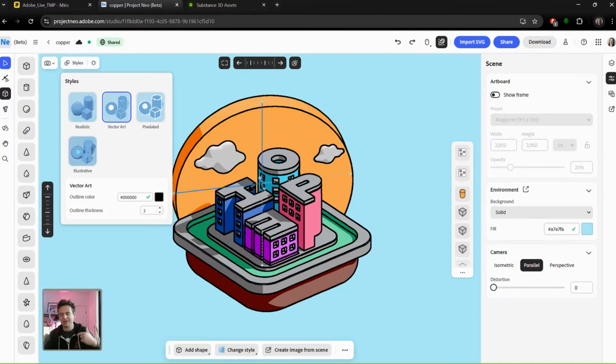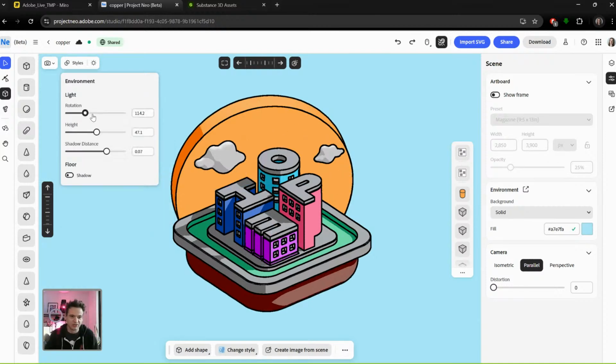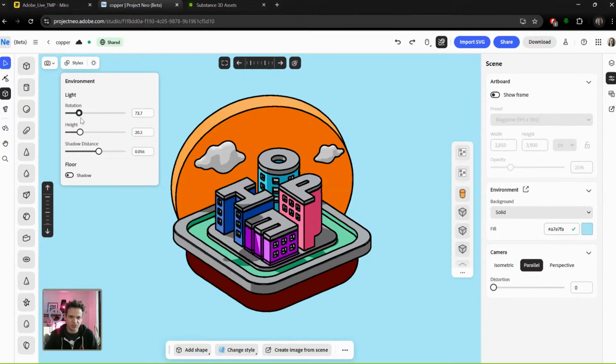Because I've noticed that we have the sun, which allows you to rotate your shadows around, as you can see. You can also change the height, and you can change the shadow distance if you're in the realistic mode. But I want to position these shadows so it looks like the sun is kind of shining from behind. So maybe something like this can work. Yeah, something like that I think is pretty good.